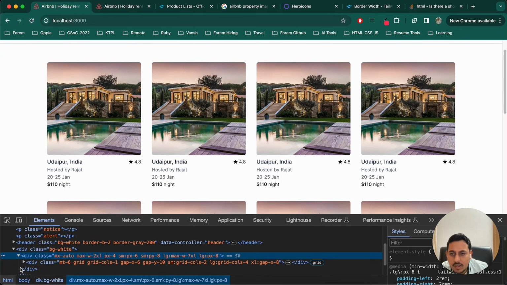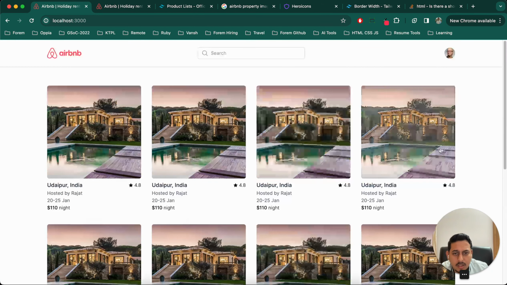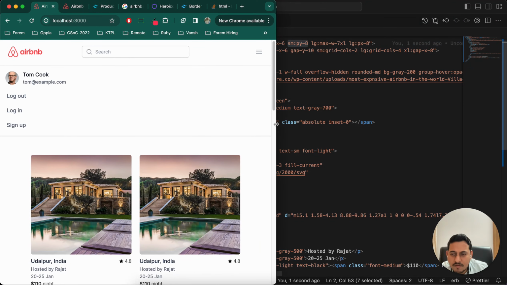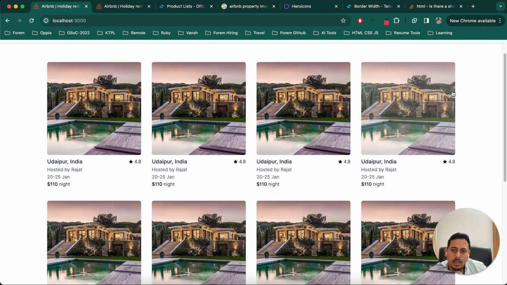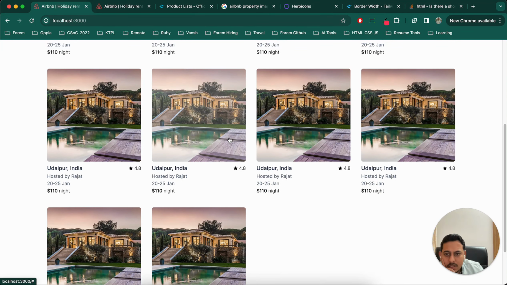So I'll end this video here. We are able to show 10 different properties. The entire first page is responsive. We can fix it further, but right now it's good enough. And in the next video, we'll work on further details in this.